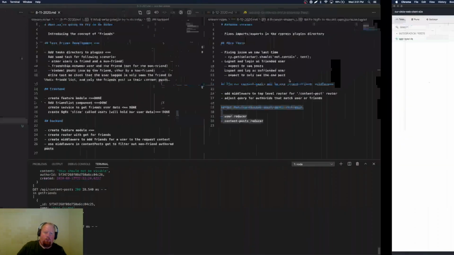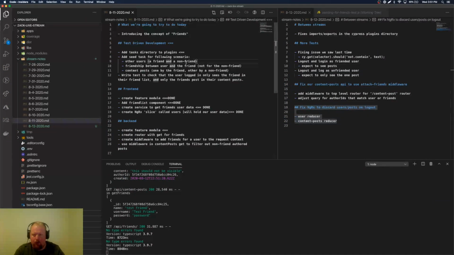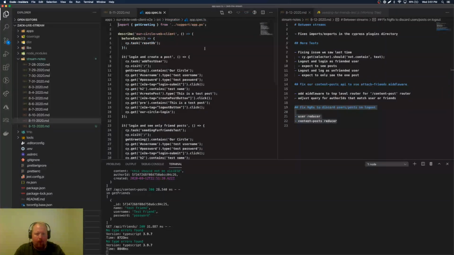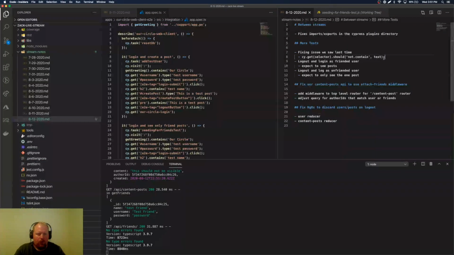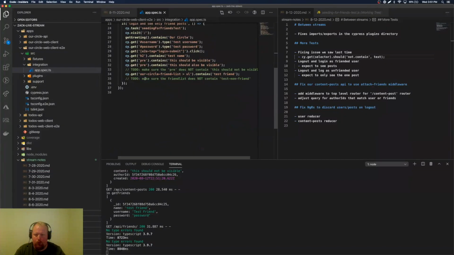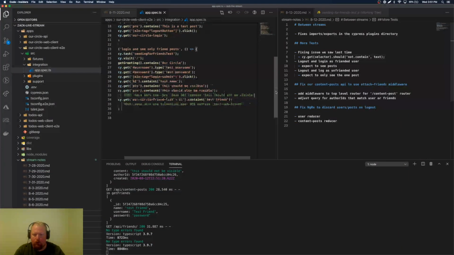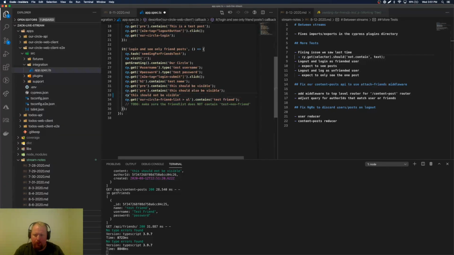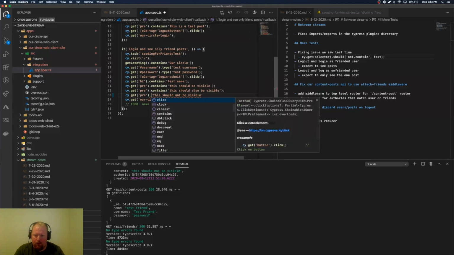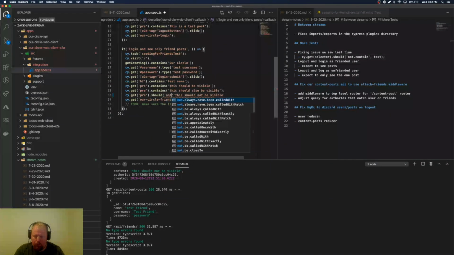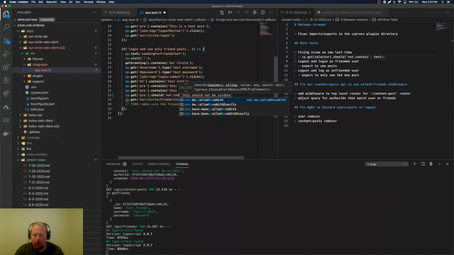So let's go to this. The first one, let's open up our app spec. So first thing we want to do, we have this text right here. We should make sure it doesn't contain this. I think we'll probably actually fail this test after we do it properly. We'll say cy.get pre dot should, and here we go, not dot contain. Like so.